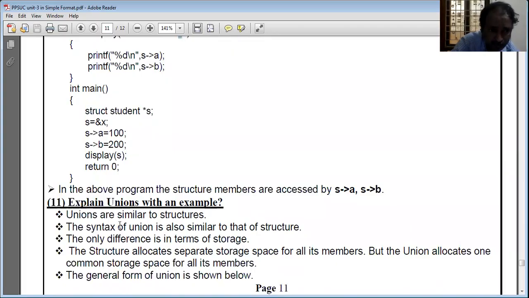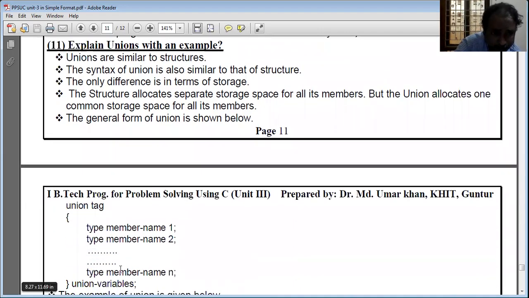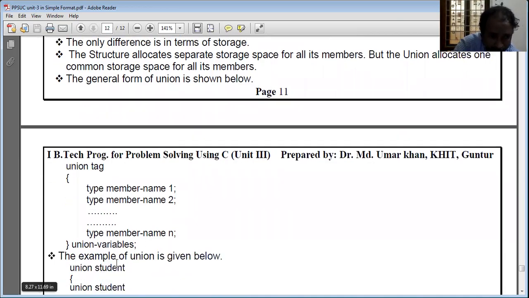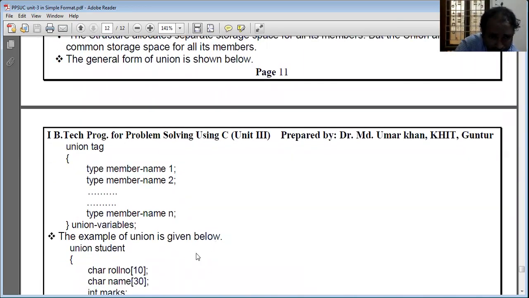Explain union with an example. Unions are similar to structures. The syntax of union is also similar to that of structure. The only difference is in terms of storage. The structure allocates separate storage space for all its members, but the union allocates one common storage space for all its members. The general form of union is shown below. Union tag, type member name 1, type member name 2, and so on, type member name n, union variables. The example of union is given below.